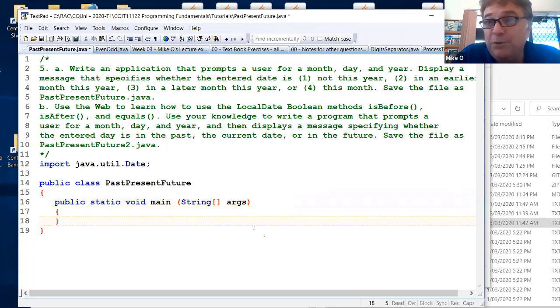Just a usual template that we start with every time. Should be getting pretty automatic at it by now, hopefully. Okay, let's just have a quick play with date. Before we go and answer the question, let's have a quick play with dates.